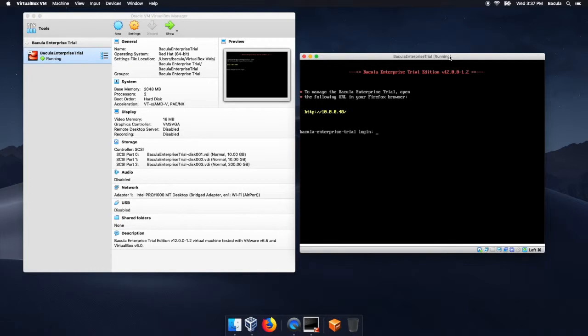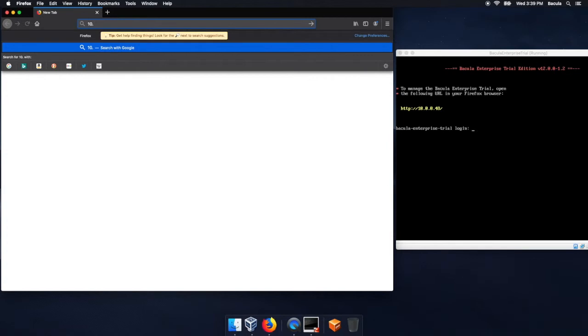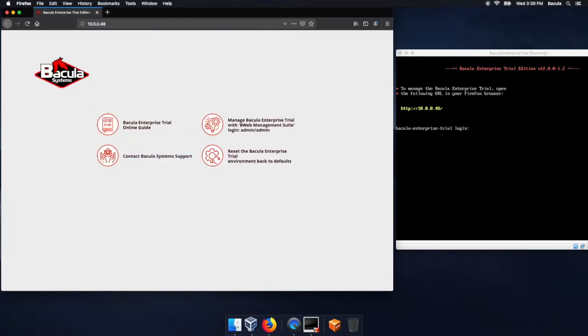Once it finishes booting, the terminal should display the IP address that it picked up via DHCP with the instructions to open that IP address in a browser. When you do so, you'll be taken to the trial appliance landing page, which has four buttons. There's a link back to the Enterprise Trial Guide, which is the documentation for the entire trial. There's a link to contact support if you're having any issues, one to reset this trial machine back to a pristine state, and finally a link that'll take you to BWeb.